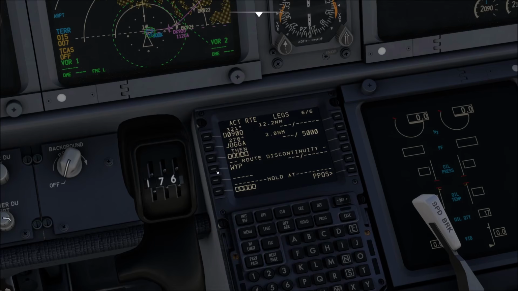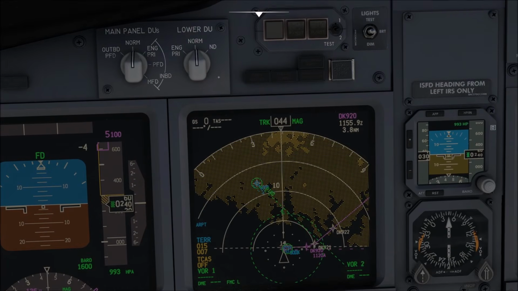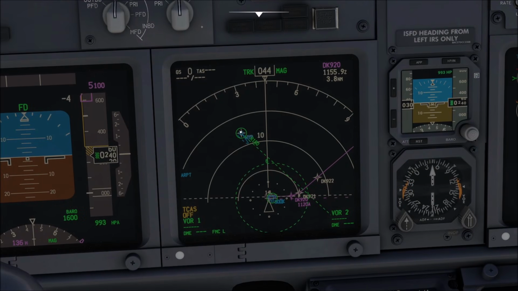We can go to holding, and now we can enter the holding on the FMC, not only putting the inbound course and the turn direction in, but we can also use this to put our minimum safe altitude in here as a reminder. So in our case, we can say 3,800 is the MSA, so we want to climb at least to an altitude of 4,000 feet. Execute this, and now we can see we've got the holding drawn over here on the navigation display.